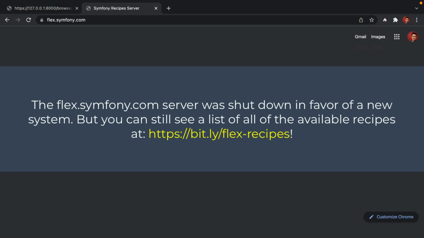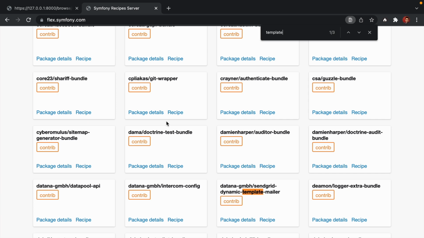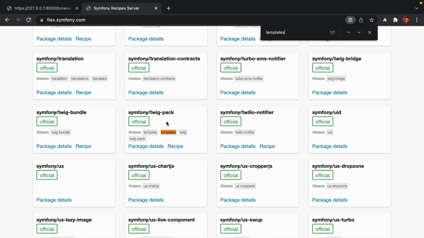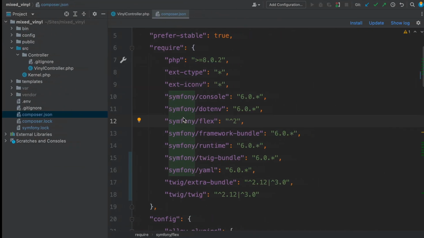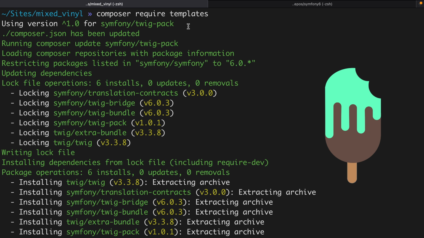Head to flex.symfony.com to see a giant page full of packages. Search for templates. Here it is. Under Symfony/Twig pack, it says aliases, template, templates, twig, and twig pack. The idea behind Flex Aliases is dead simple. We type composer require templates, and then internally, Flex changes that to Symfony/Twig pack. Ultimately, that is the package that Composer installs. This means that most of the time, you can just composer require whatever you want, like composer require logger, composer require ORM, composer require ice cream, whatever. It's just a shortcut system.